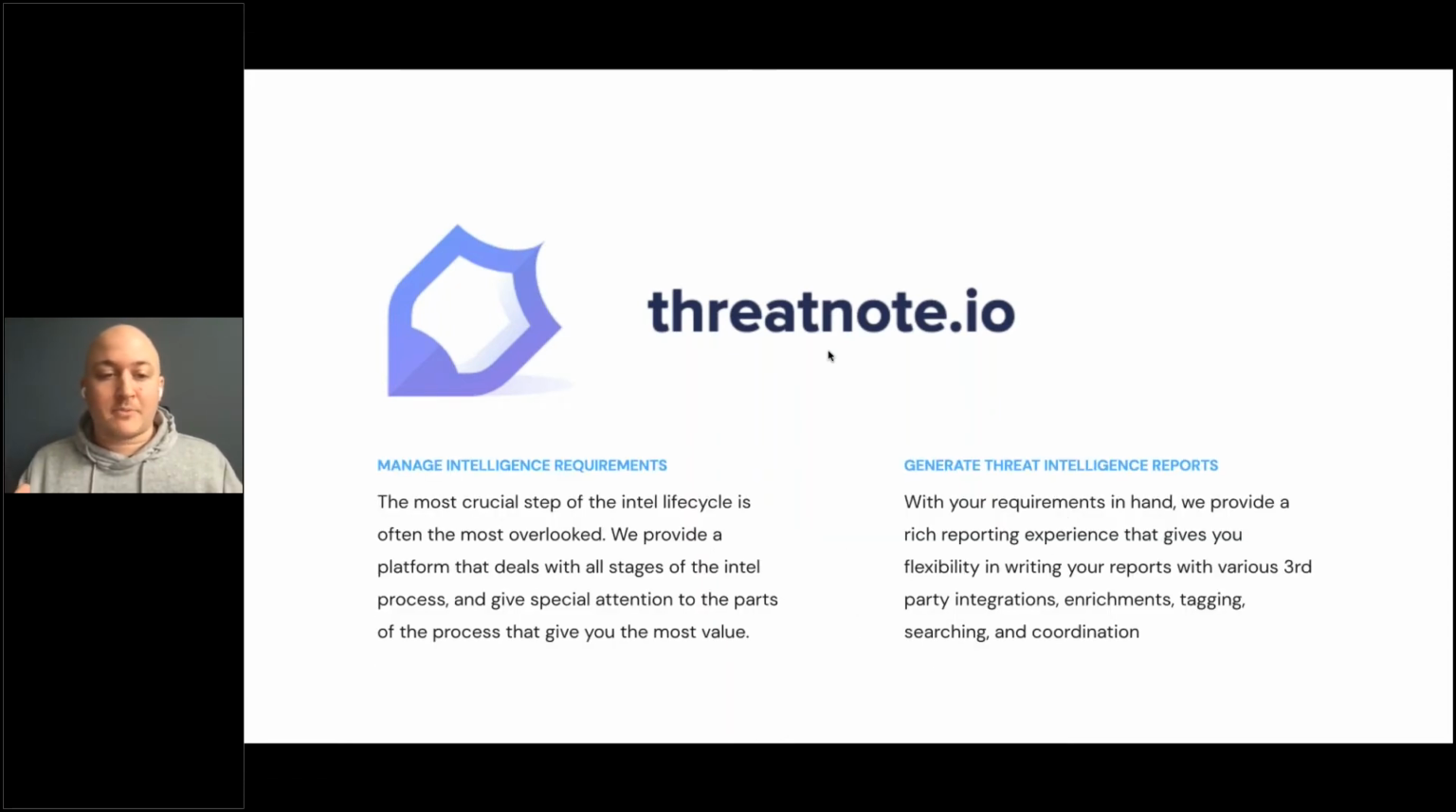The intelligence requirements part is the most crucial step in a threat intel team. That sets your direction for what you want to collect, what you want to analyze, and what you want to produce. Without requirements, you're just wandering around doing whatever work, and it's not tied to any customer, and it's not addressing any gaps that you face. So we want to make that the forefront of the product and set the direction for your analysis.